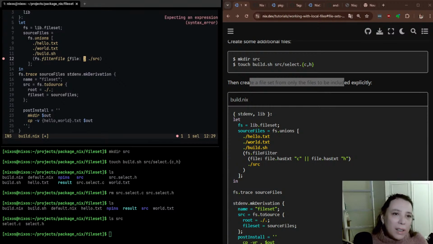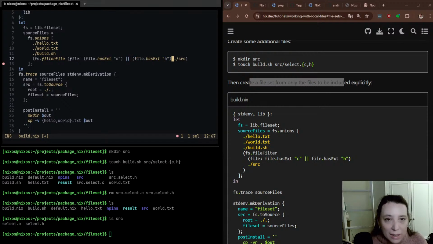And now we call file.hasExtension, and it can either be a .c or file.hasExtension .h, right? So we need to put these in parentheses, otherwise it can't parse these. So let's see, this ends the function, this is the source. That seems right to me. I'm guessing I typed it wrong though.